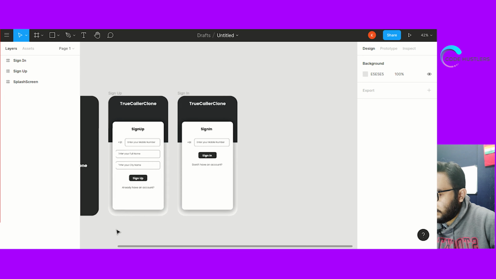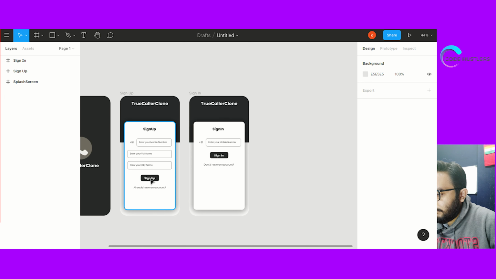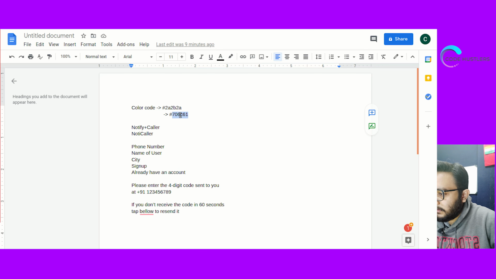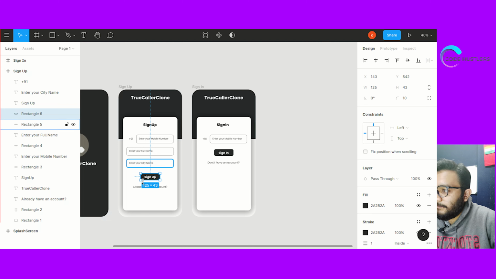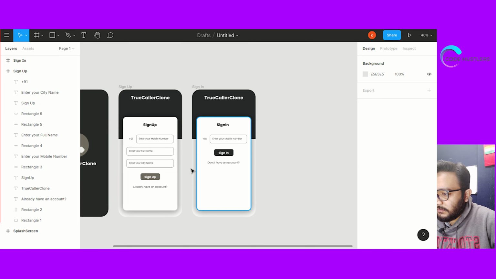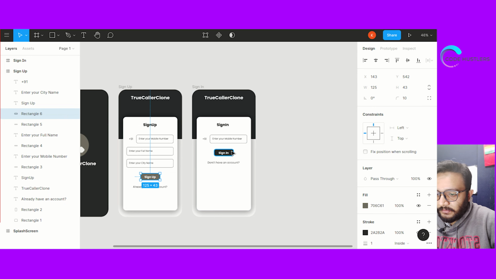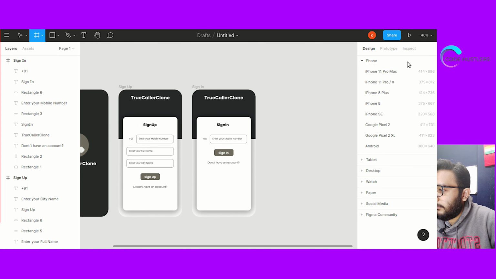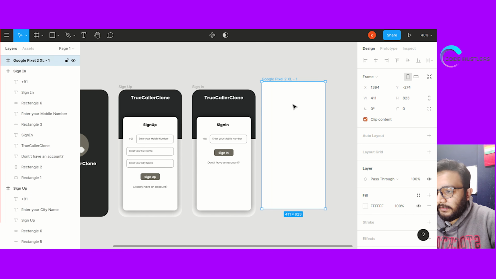First of all, there are a few things that I need to refactor. Let's change the color of this. Instead of black, let's give it a brownish color. This is the code, so I'll just quickly change its color to this, and the same for this button. Yeah, so it's done. So let's create a new screen.